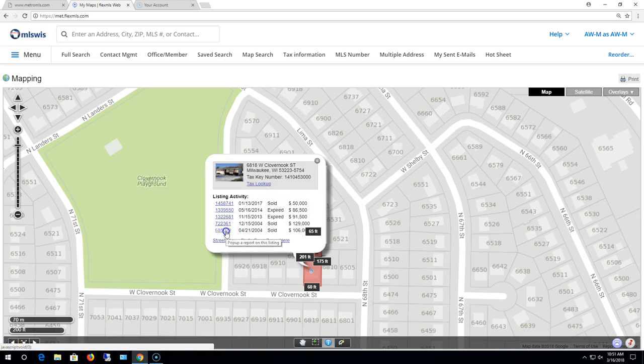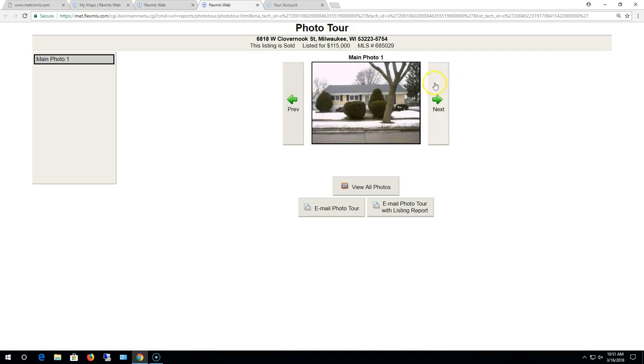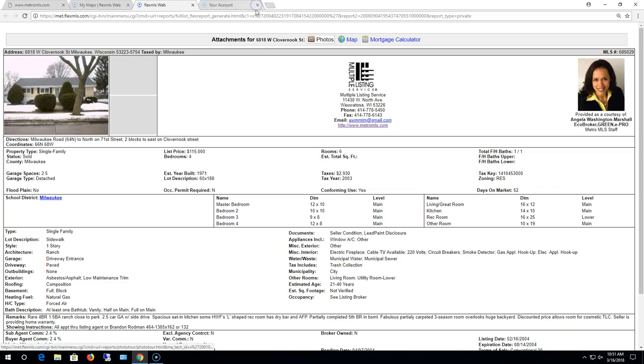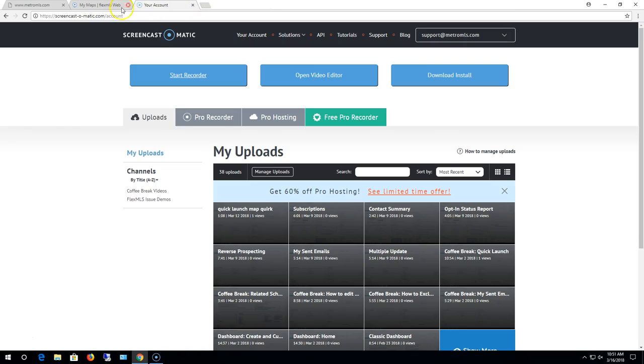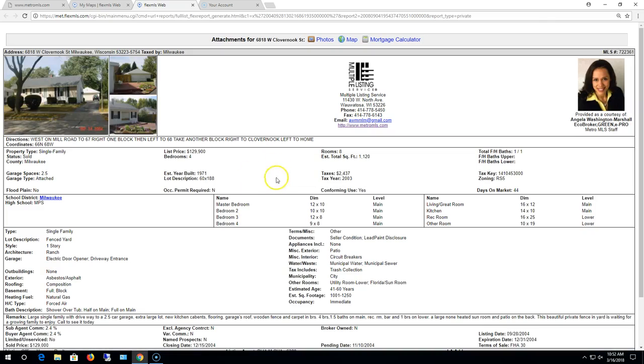You can click on any of these list numbers to open up the data sheet. If there are any photos still attached, you can pop that open. It looks like it's just that one. And these open up in different tabs here, so if you wanted to go to the next one, you could. So this one has the photos left.